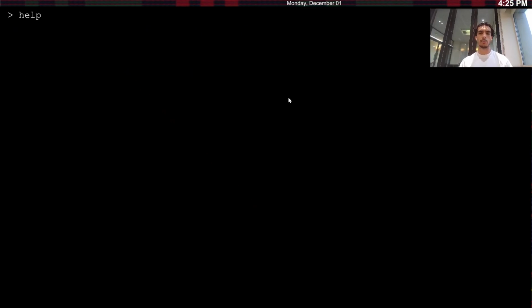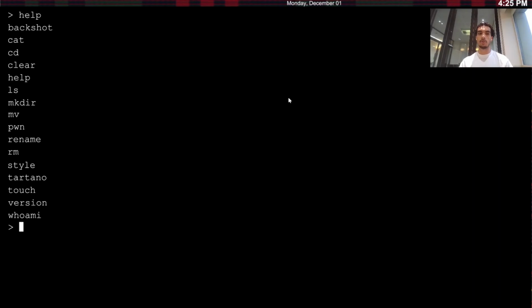You can see all the commands by typing help. So backshot just shuts down the program. Cat reads off the data of a file. CD just changes directory. Clear clears the output of the terminal. Ls just lists the files and folders in the current directory. Make dir creates a new folder. MV just moves a file or folder to another path, or it could be used also to rename a file or folder. PWN just lists the outputs to the current directory.